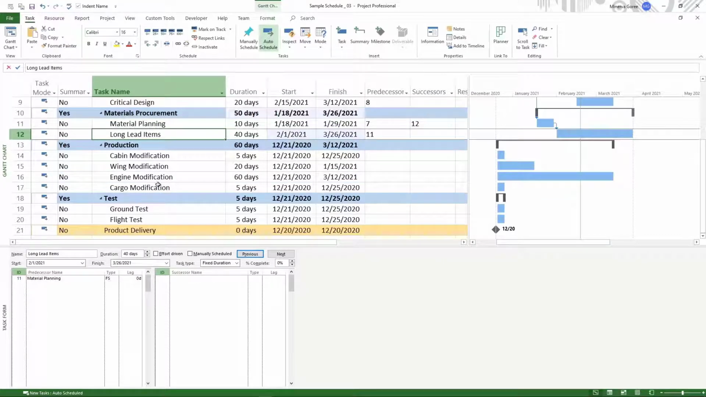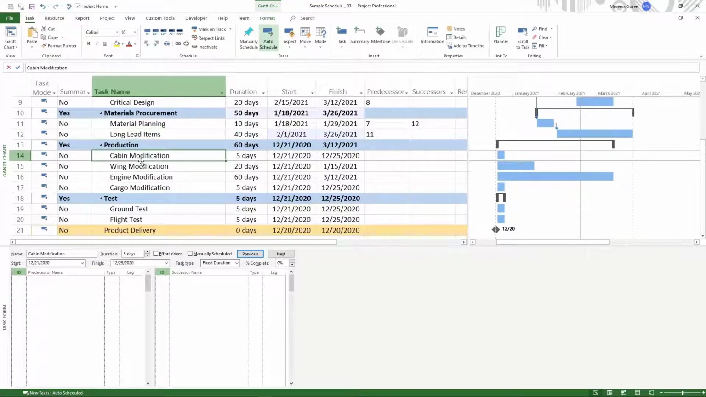So if we keep on going and we go to cabin modification, we're going to start cabin modification once we get some of these materials. So I'm just going to assume, after talking to my project team, that we're going to actually start cabin modification after we get the long lead items. Usually we start them a little bit earlier because we will get material in before we get all the long lead items. But we're going to keep this simple because we're not going to make it more difficult than it needs to be. And this is only a schedule with 20 plus lines, so it doesn't represent a real project, especially not for aircraft modification or aerospace.